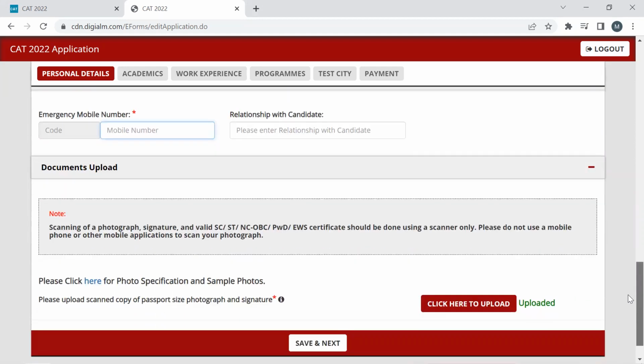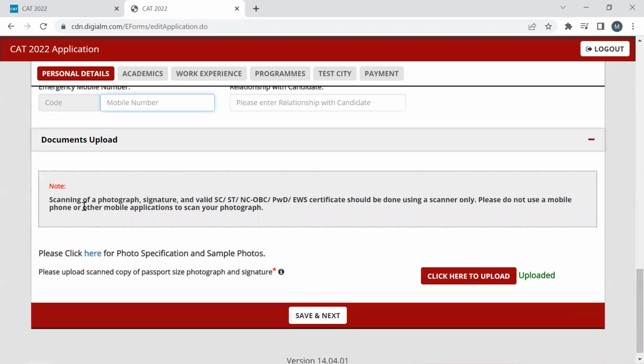That's mandatory. Now what they have written is, guys, scanning of a photograph, signature, and valid certificate, any of these categories which you have to upload if you belong to, should be done using a scanner only, right? Which they mean is, guys, that the picture should be very clear. That's why they are saying use a scanner. Please don't use a mobile phone or other mobile applications to scan your photograph, right? So I would show you some photo specification also is required and some sample photos so that there is no mistake while uploading the photograph, right?